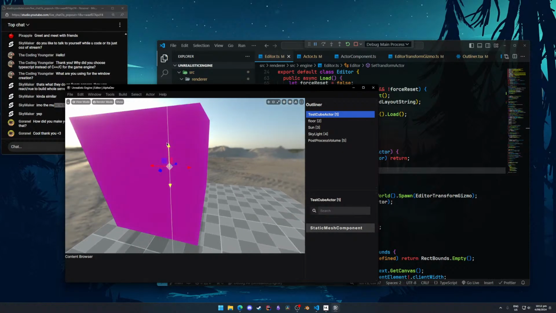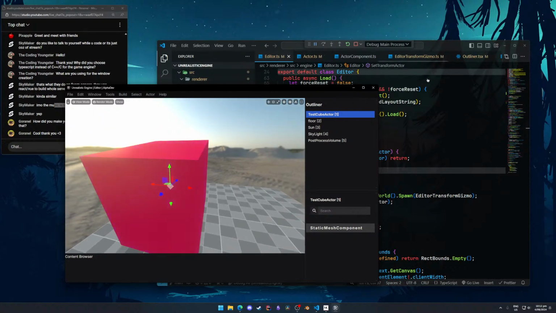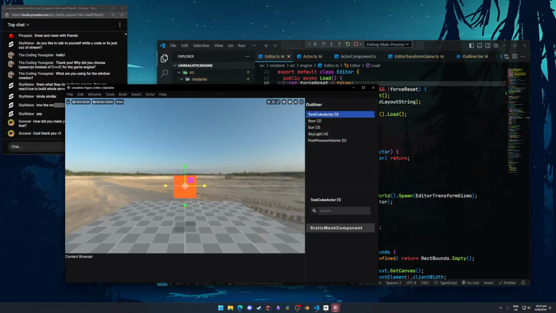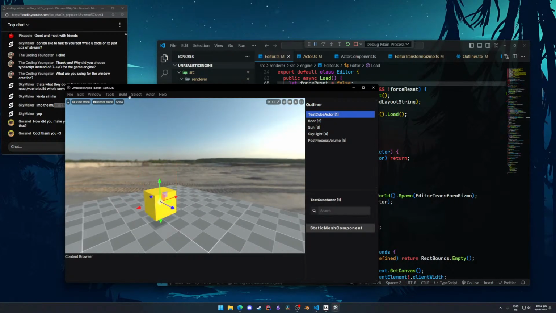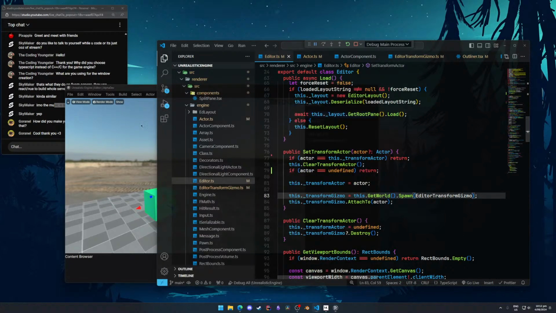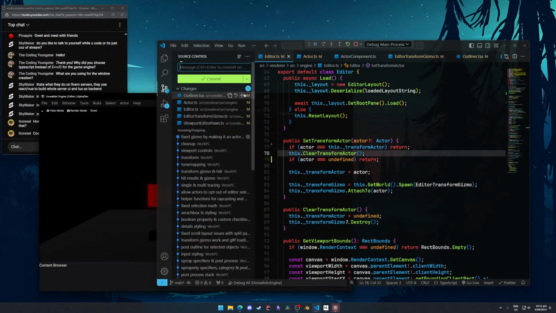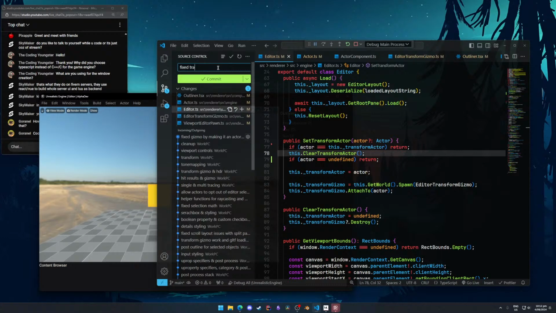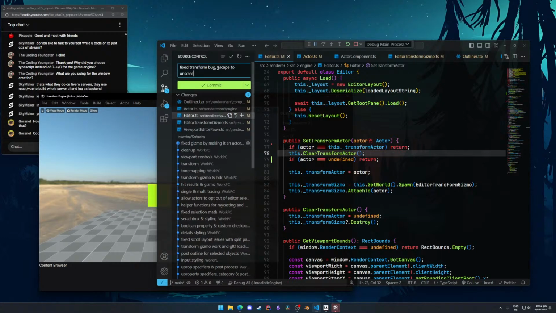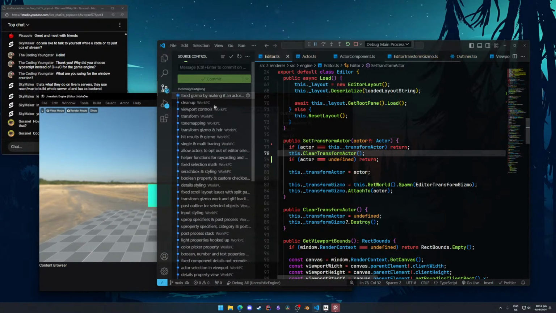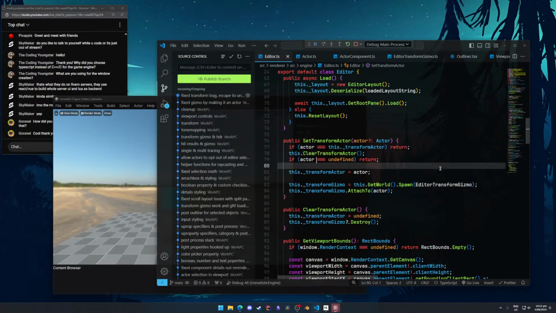Let me commit this, and then the next thing I want to try is to fix this drop down and then make these buttons here work, and I'll try to do that by how past. So let me get this committed. Fix transform bug escape to unselect. Okay.